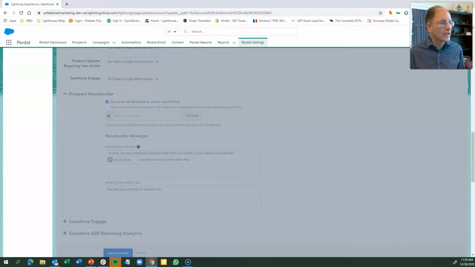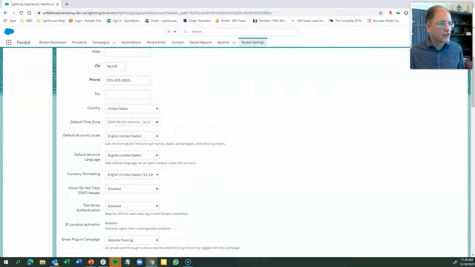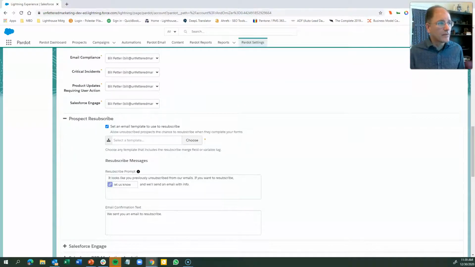If you push that button, it's going to enable, and you're going to get this option here to ask if you want to continue with the current sync behavior. This is just a warning with respect to how opting back in works if it's connected with Salesforce. So read that, make sure you understand what that means. But now when you go back down here, it's asking you to select that template that I mentioned. You need a template here with respect to resubscribe.